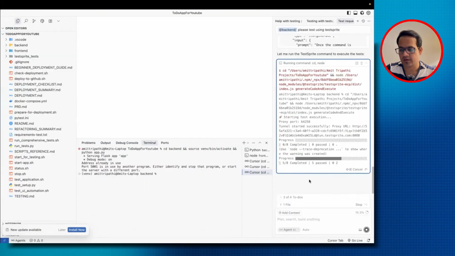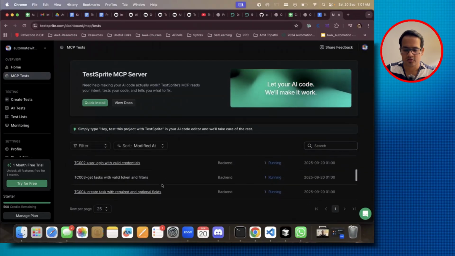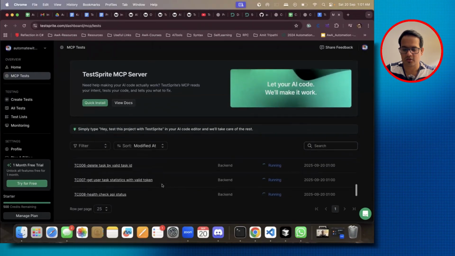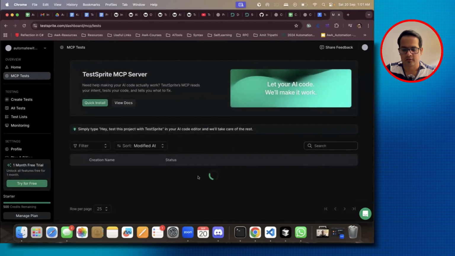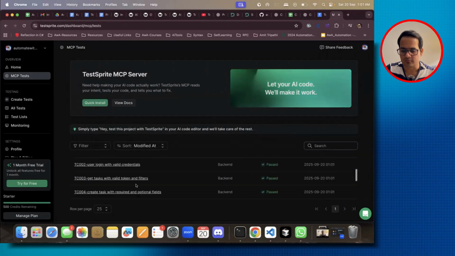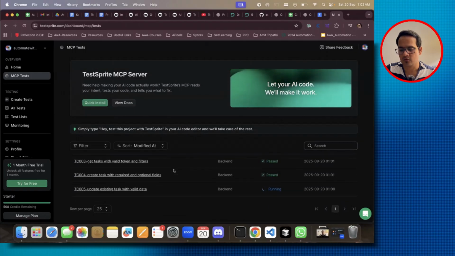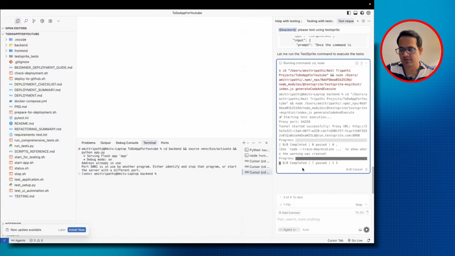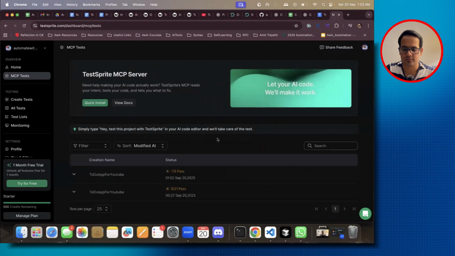API tests generally run faster. So we can check the progress from here. I'll just have to refresh. So I think 6 out of 8 have passed. Okay, 2 more tests are running right now. So yeah, 7 have passed, and 8 have passed. So all the tests have passed over here. I just refresh and I'll be seeing the results of this. 7 out of 8 have passed.